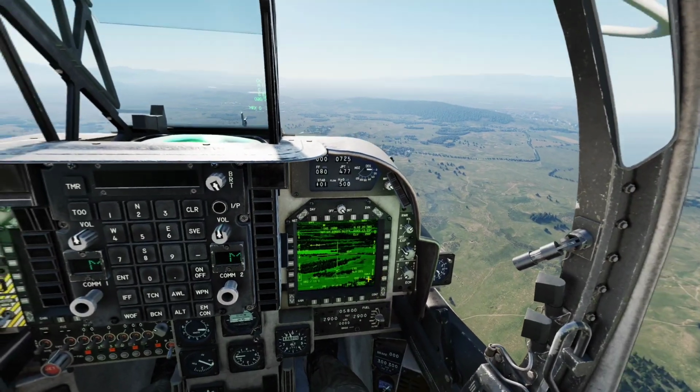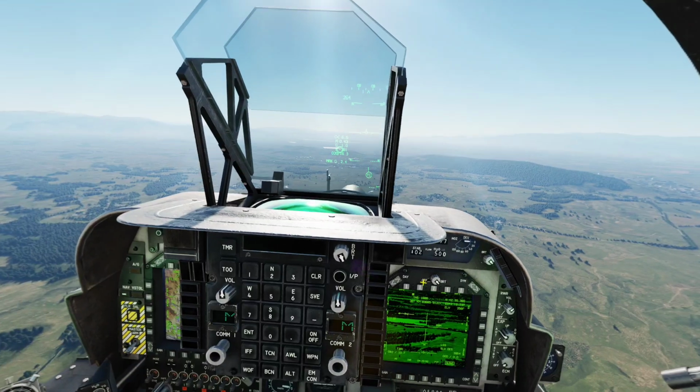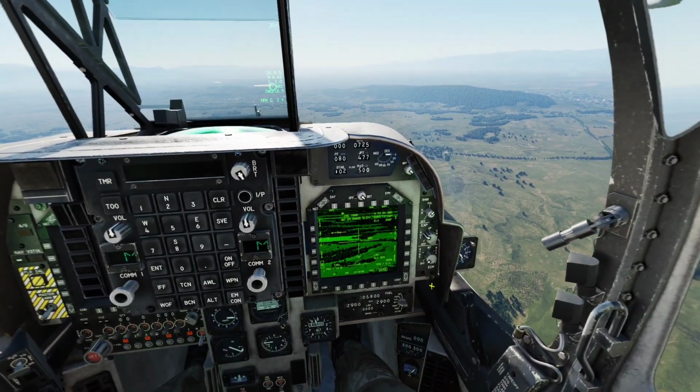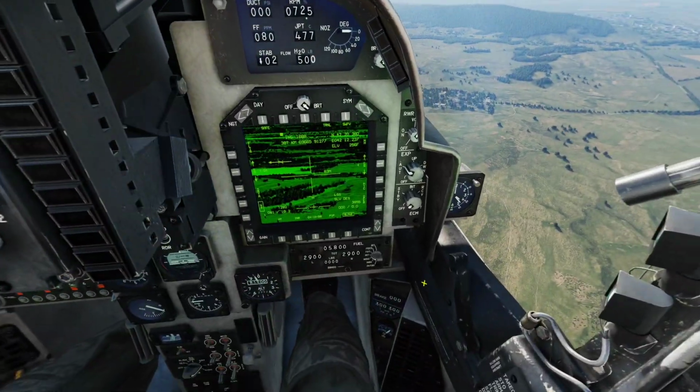We are already in operation mode. Anyway, now let's talk about the T-Pod control modes. These are Aircraft HOTAS control mode, T-Pod slew control mode, and T-Pod HOTAS control mode.